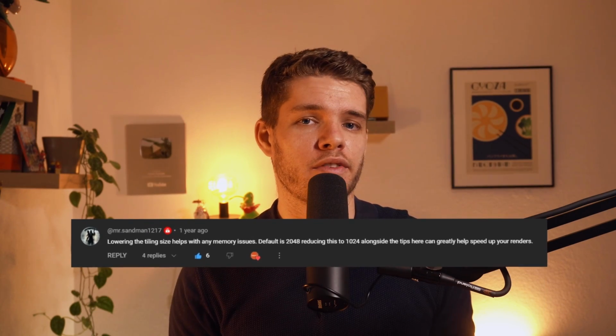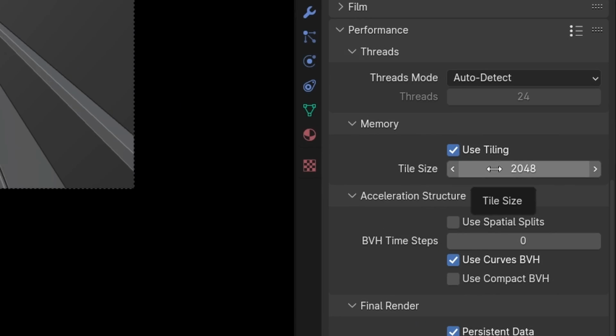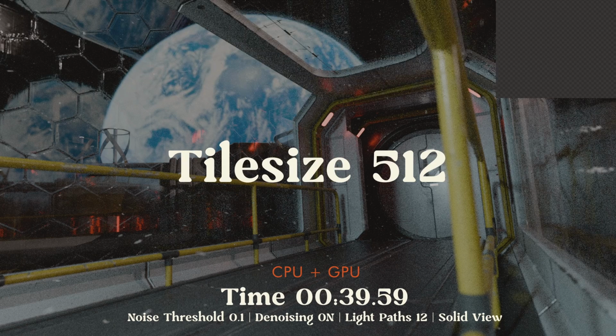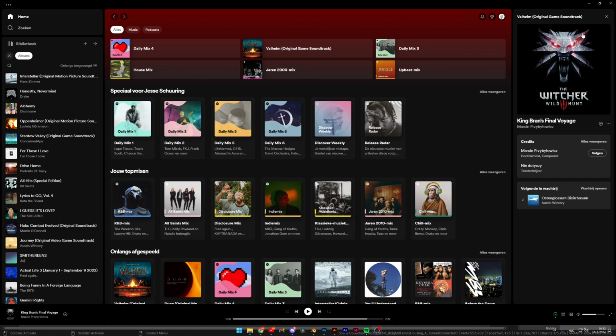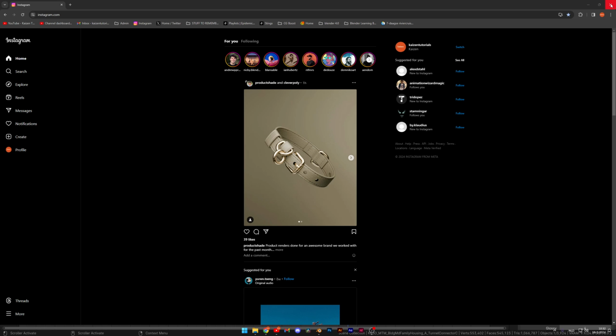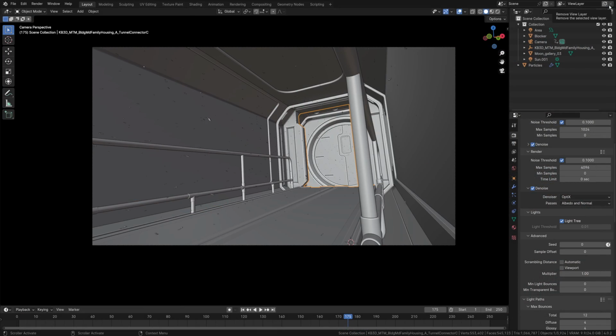Someone commented on my old video that a lower tile size, found in the performance tab, can help improve your render speed. I tried, but for my setup, it resulted in longer renders, not shorter. Let me know if this works for you though in the comments. Might be a bit of a dumb point, but closing other applications frees up memory and GPU and CPU usage, so try closing as many applications as possible before hitting render.